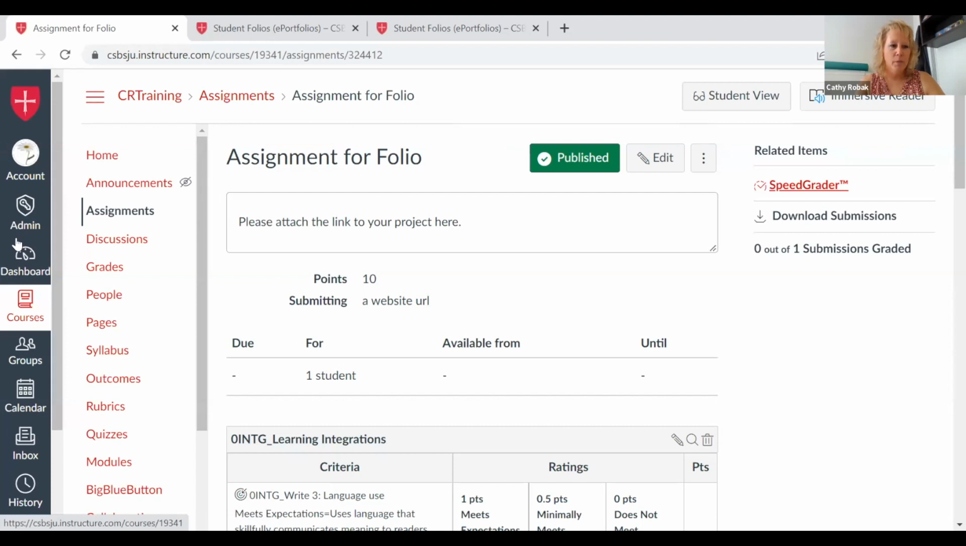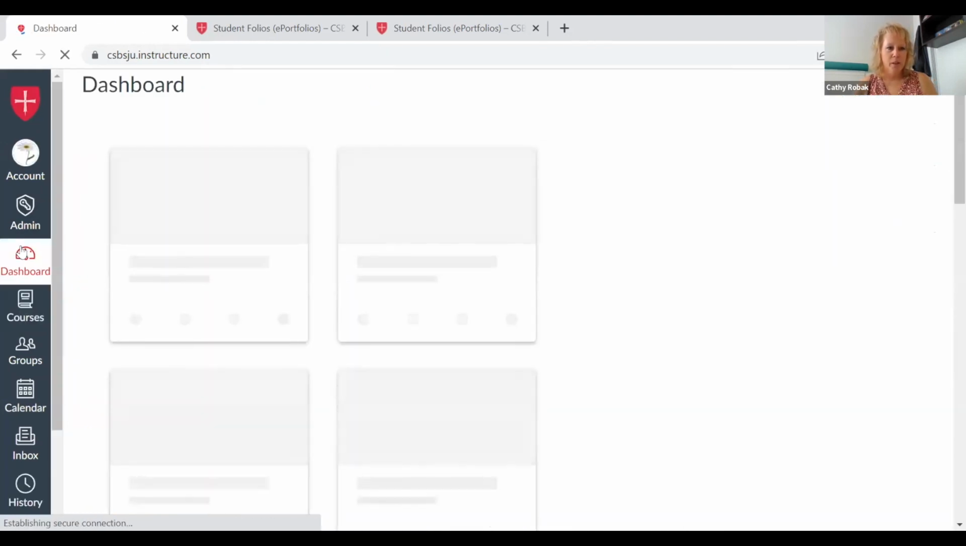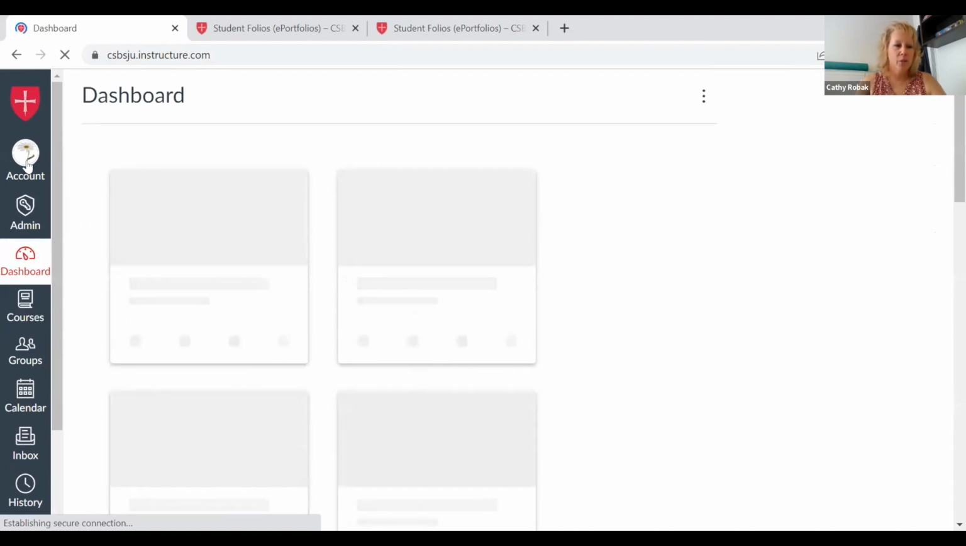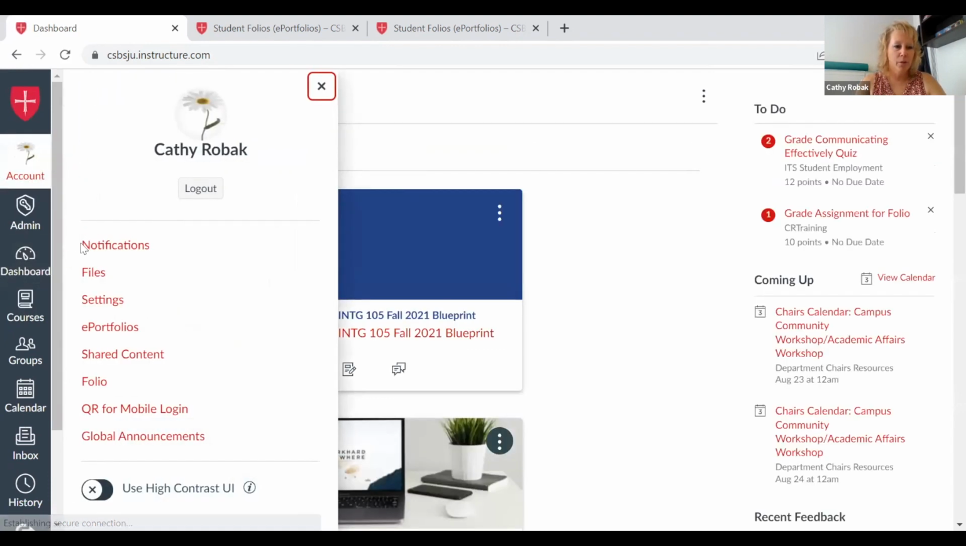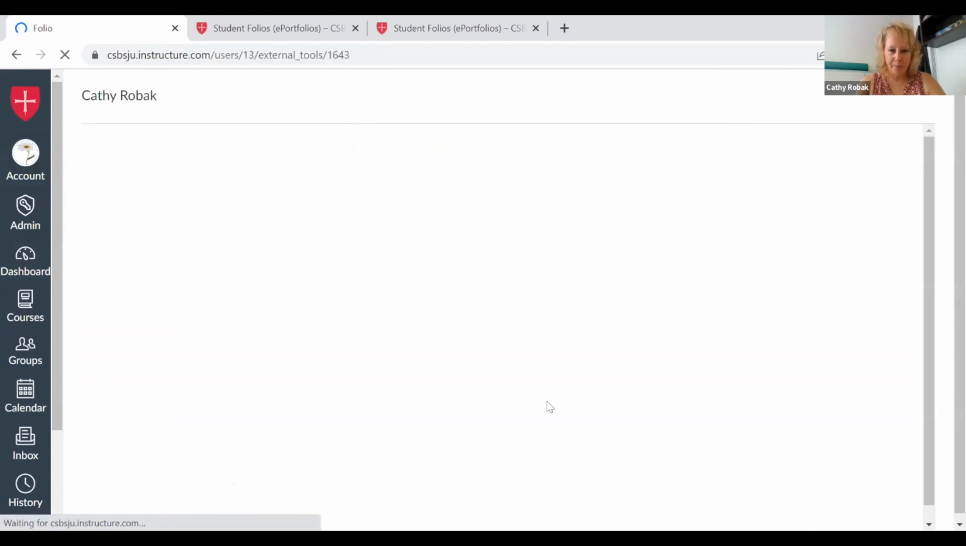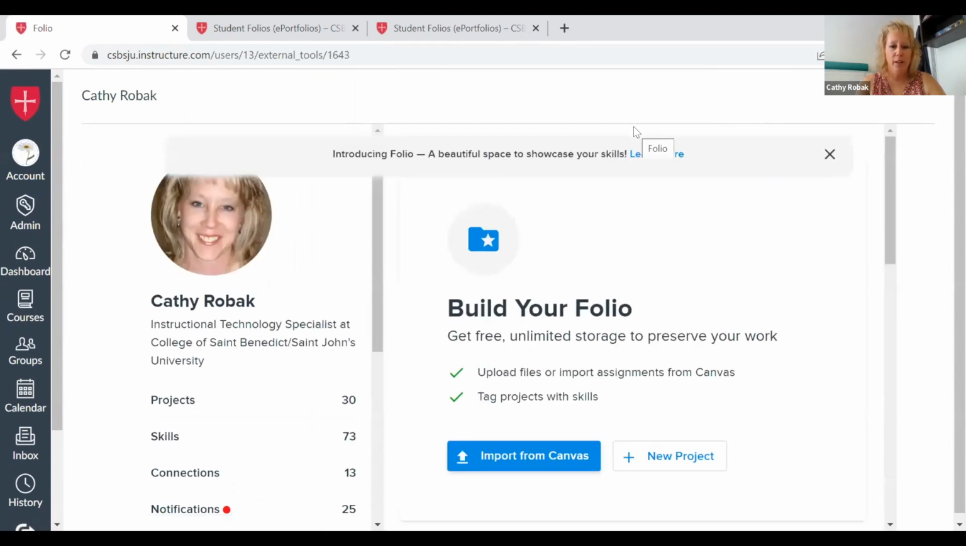It's still just right through Canvas. So they don't have to go to a different site at all. When they come into Canvas, let's say they're on their main dashboard when they first log in. To get to their Folio now, they just go to their account tab at the top, and Folio is right here. And this ePortfolio, these two are going to be combined into one, hopefully in September, so they just have one link. But when they go to Folio, whether or not they've set up a portfolio site or not, they could start a new project right from here.